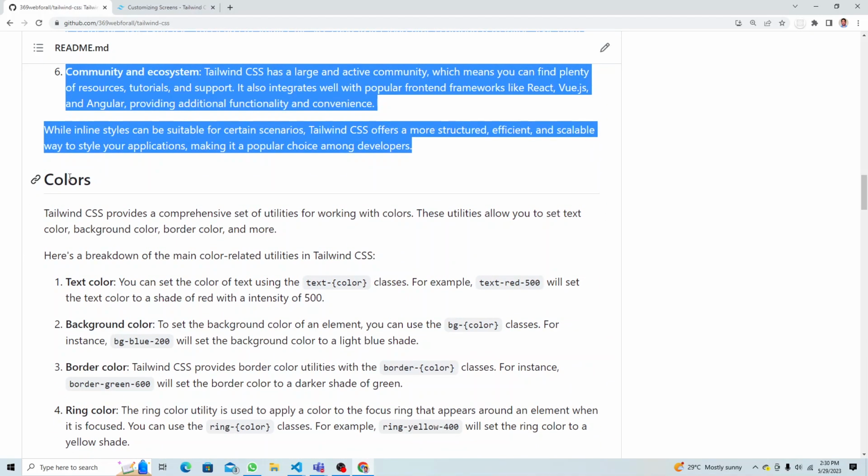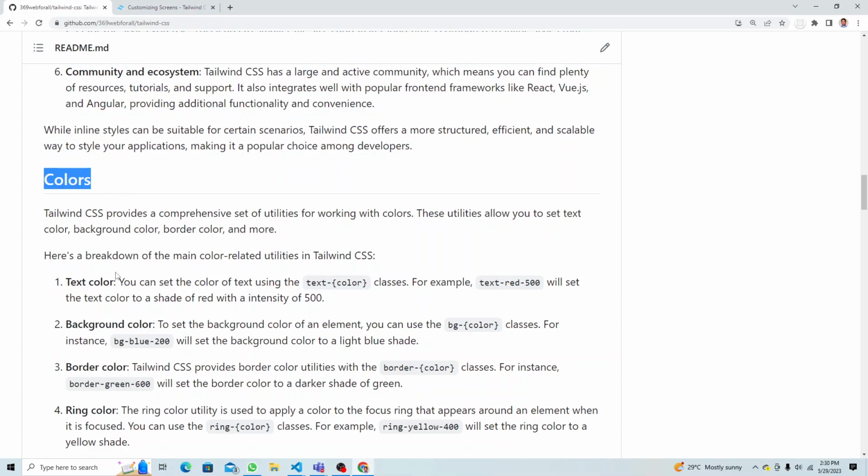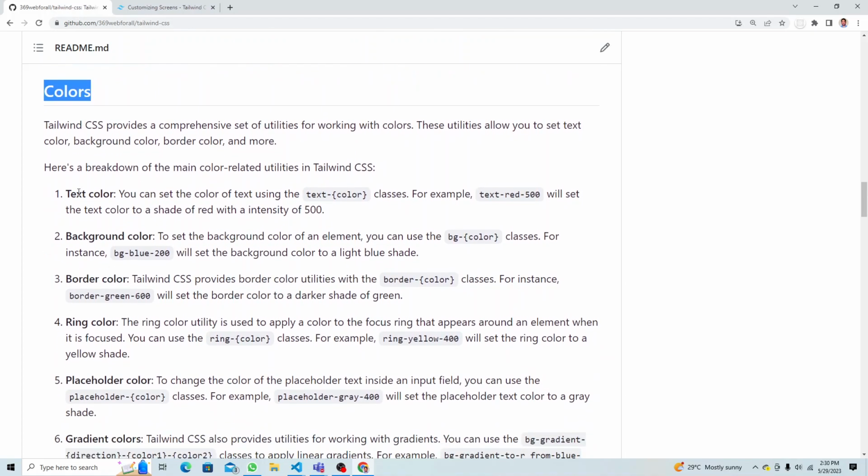Now color, right? Colors. So let's look at the color one. Tailwind CSS provides a comprehensive set of utilities for working with color. Okay. So how are we gonna apply color now? We're gonna look at here.